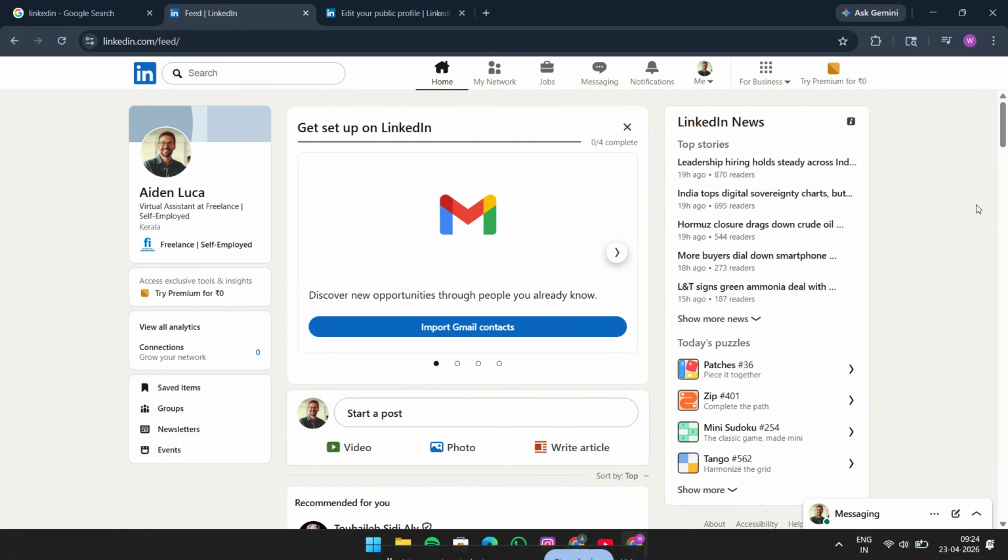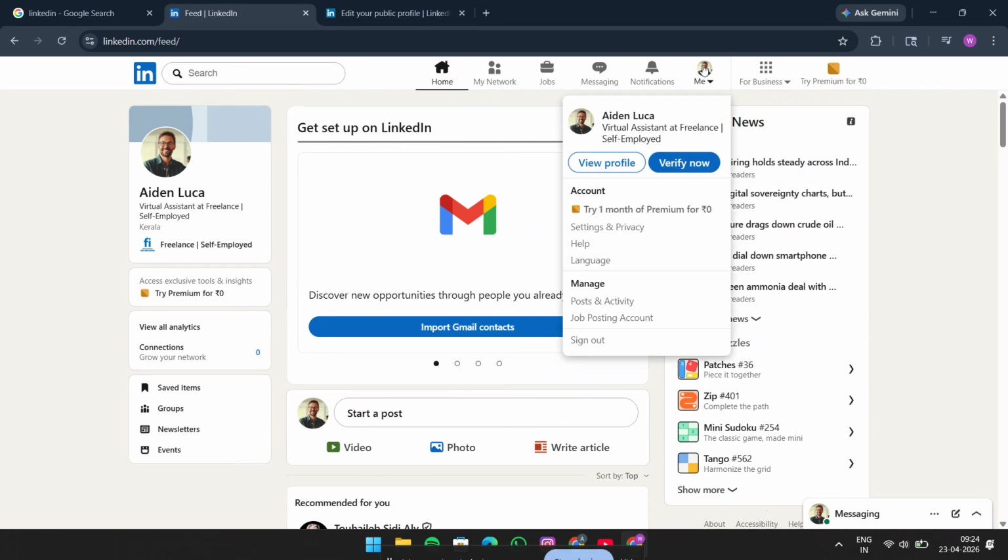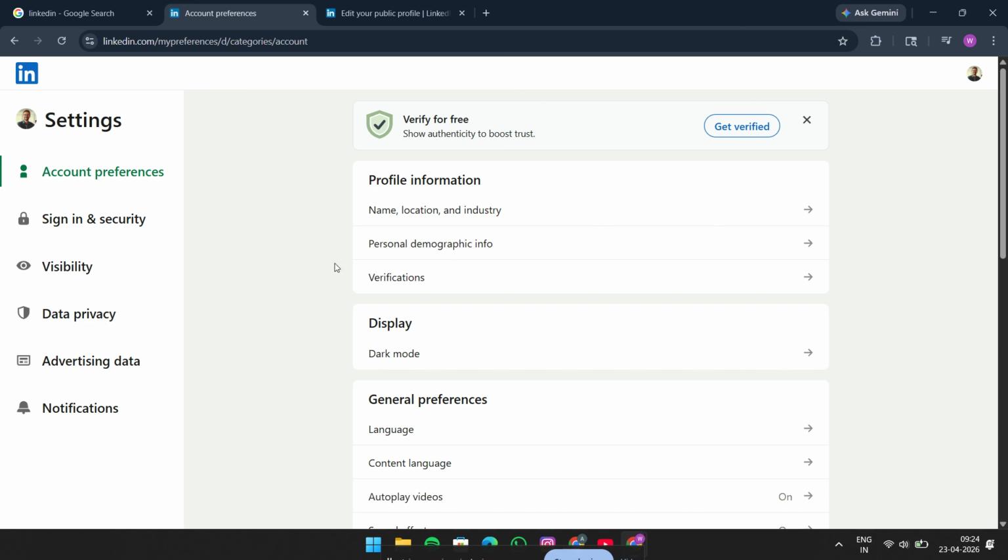First, open LinkedIn and sign into the account you want to delete. Once you're on the home page, look at the top of the screen and click the Me icon. This is your profile picture, and it opens a drop-down menu with account options. From that menu, select Settings and Privacy. This is where LinkedIn keeps most of your account controls, security options, and privacy settings.